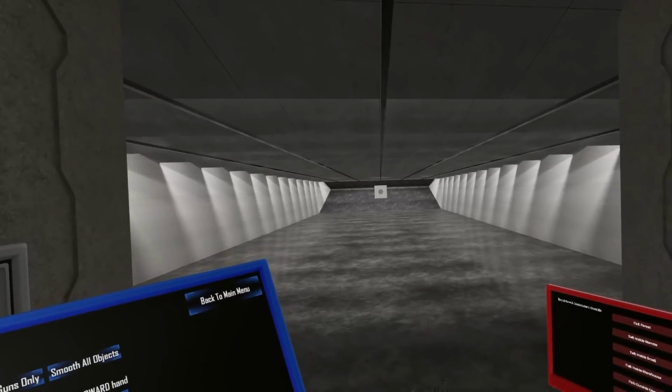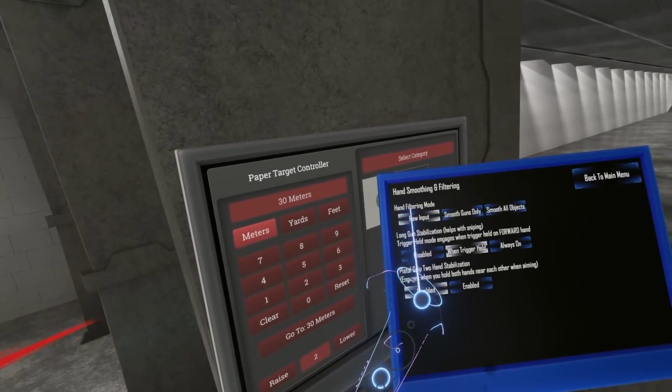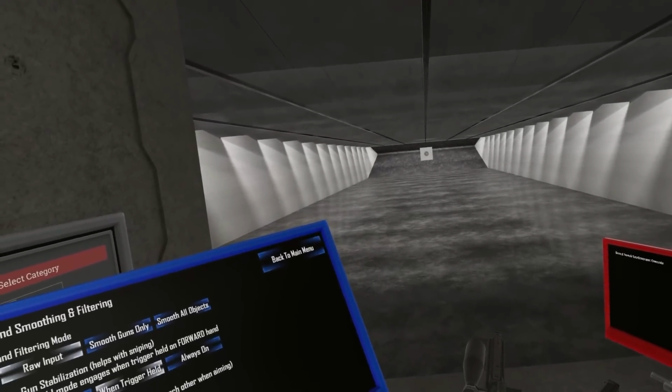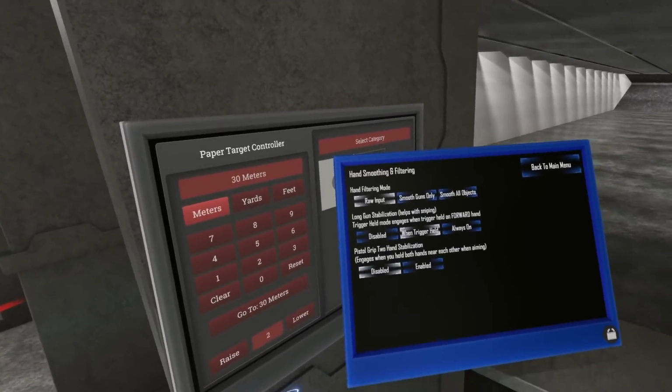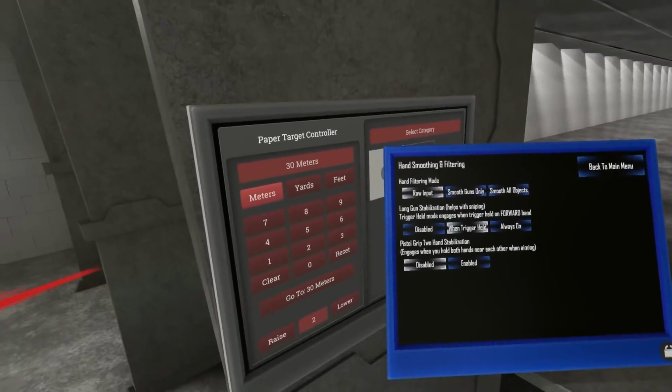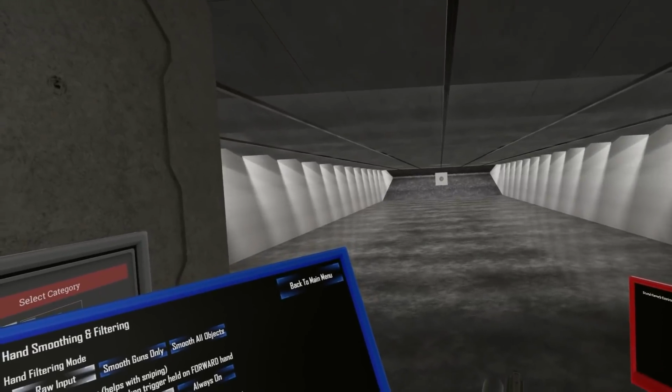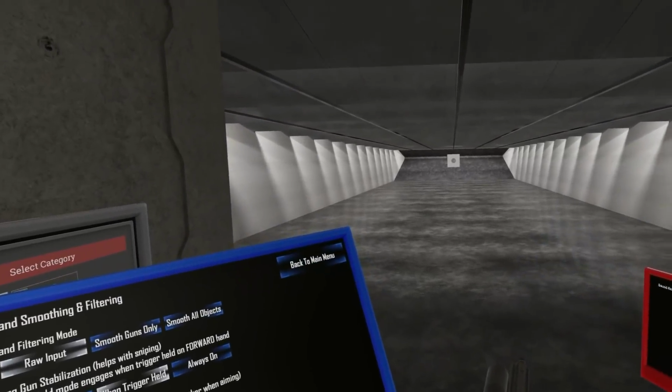I still may add in some sort of filtering strength for the hand filtering here, but I haven't decided on that yet. But I'd like you folks to continue testing with this. Let me know what you think. Anyway, let's jump over to the new toy.